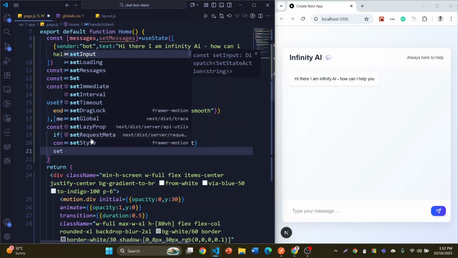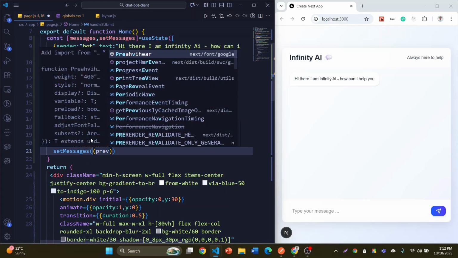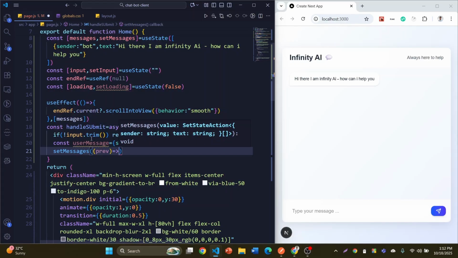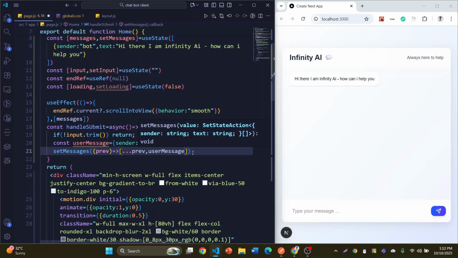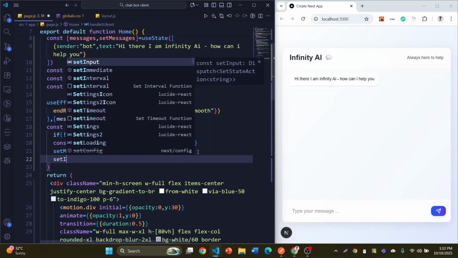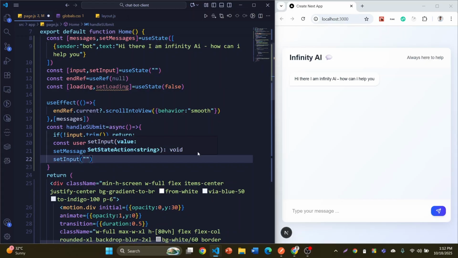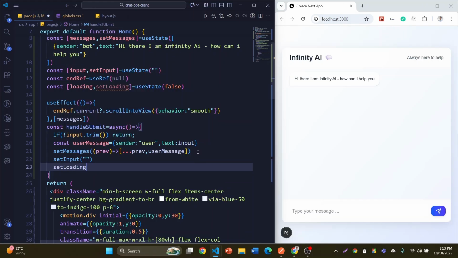Now we need to update setMessages. Here we want to update immediately, so we will use prev. We want to get all the previous data, and add the latest message we have created. Now setInput will be cleared, and setLoading will be true. So this is it for now.